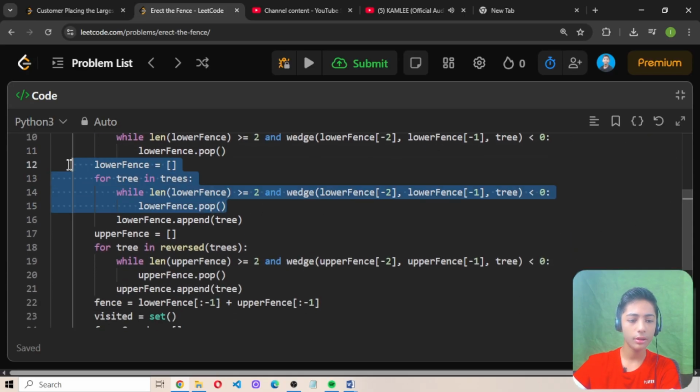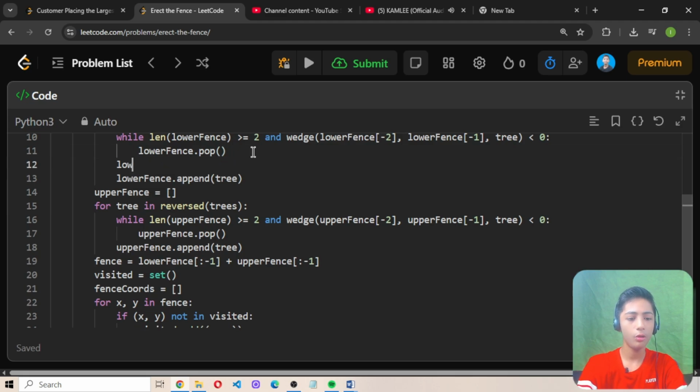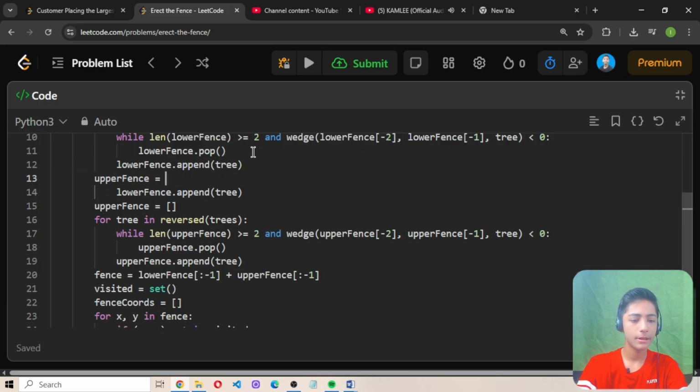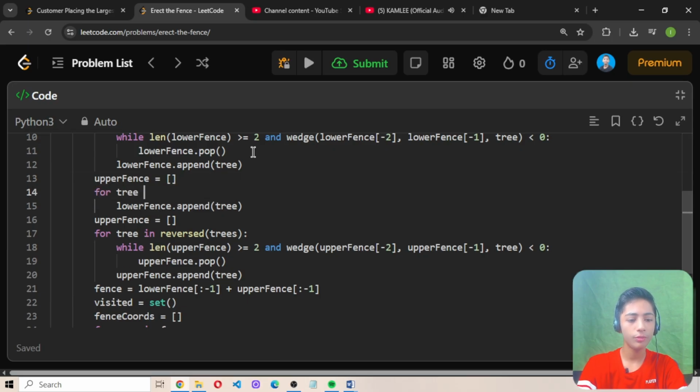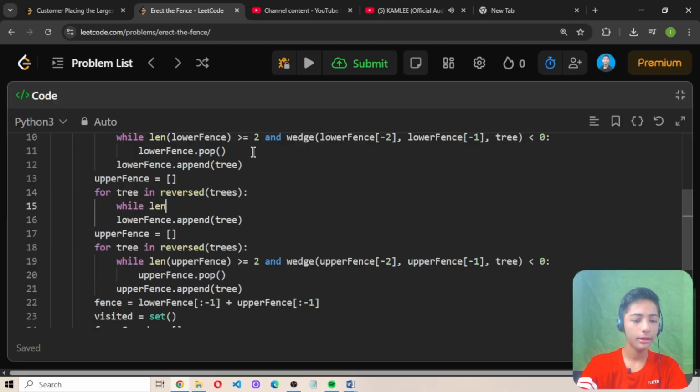Okay, now when you do all this, define lower fence dot append. Here append means it joins two things together. And then define upper fence equals to, define a for loop tree in reversed trees and then semicolon, then a while loop length, and then we found the length of our upper fence, then define 2, then define the and keyword wedge upper fence minus 2, upper fence one more time minus 1 comma tree less than 0 semicolon enter.